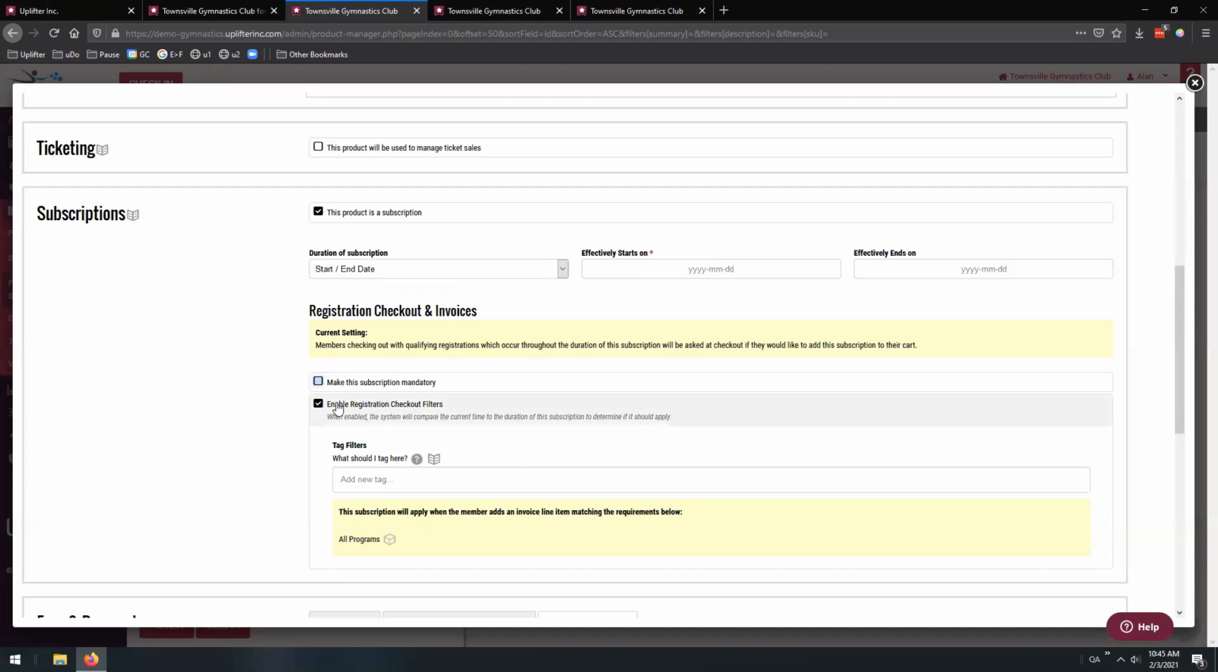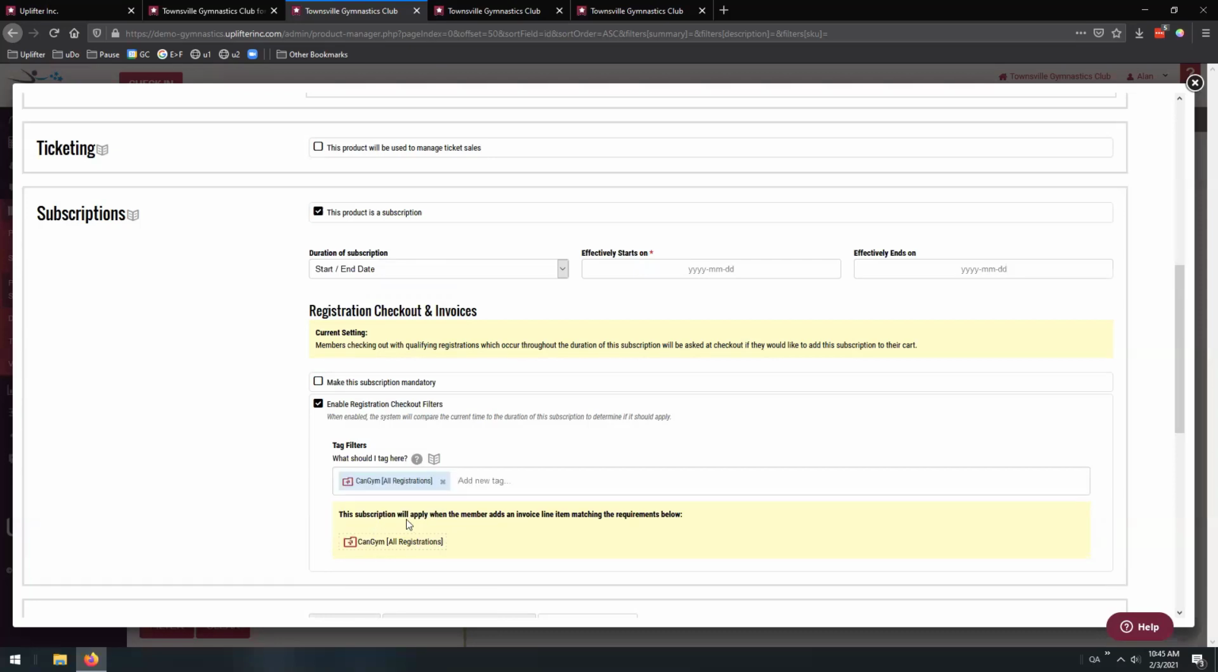Next, we have the ability to toggle whether or not there are registration filters. This is a great way to control where and when this fee actually applies. So for instance, if we wanted to add a fee for just our CAN gym, we can type in CAN and select it from the system suggestions. And by performing this action, we have tagged, quote unquote, CAN gym. And by tagging CAN gym, anyone who registers for a CAN gym program will then see this subscription.